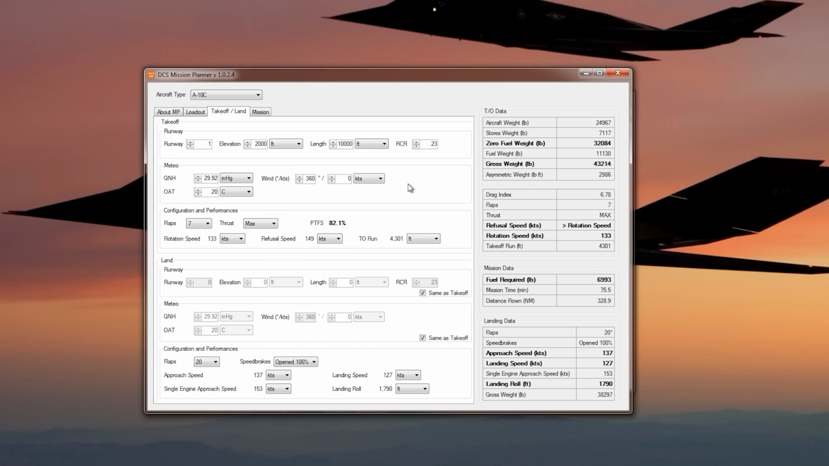Now, based on the loadout, it gives us an aircraft gross weight of 43,214 pounds. So a pretty heavy aircraft. Now, one other thing that I love that it gives us here, it gives us an asymmetric weight. So we have an imbalance of almost 3,000 pounds between the left wing and the right wing. So if we wanted to take that into account and go back and tweak our loadout, we could, but that's not an uncommon thing in the A-10 to see, so we'll just leave it as is.